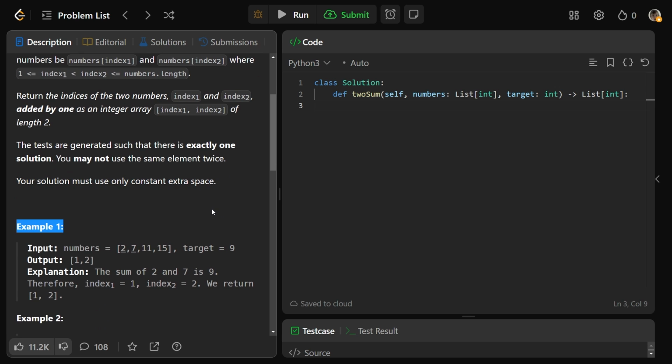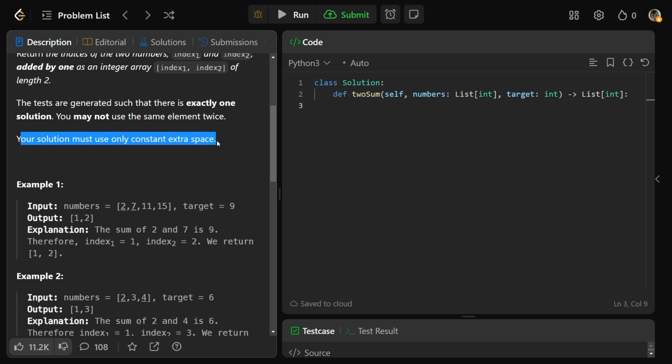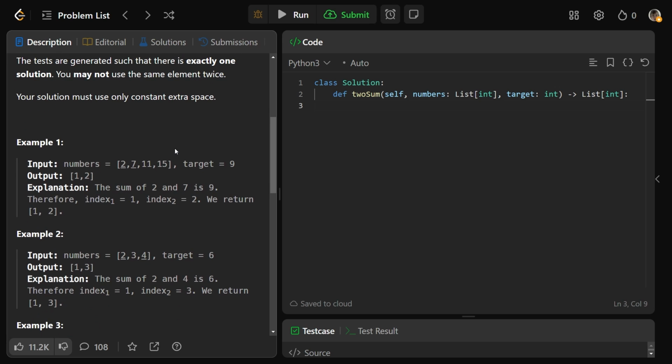Okay, if you remember how the normal 2Sum works, and they actually have the same example here, what you would do is you would use a hash map where you make the key be the number and the value be the index so that you can kind of look up the number that you're looking for. However, you can't do that here because you must use constant space. You can only just have some pointers, some indices or whatever. And so how does this work? Well, this only works and it's only possible because the numbers are sorted here.